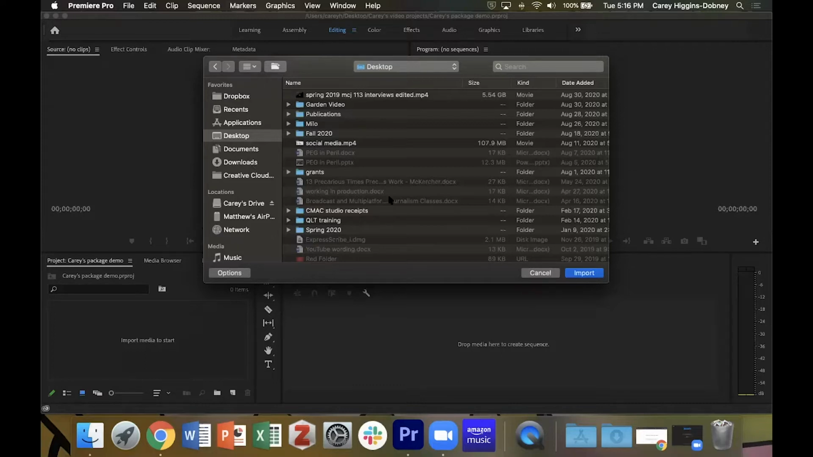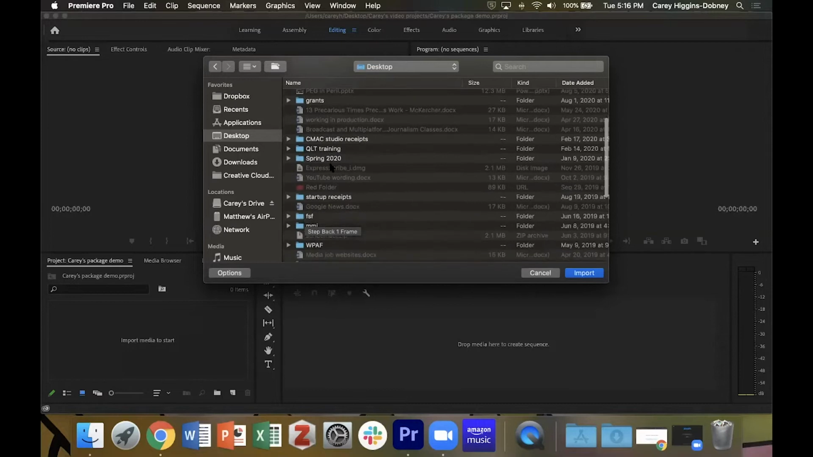Because really what happens here is this area down here is not actually importing your video. It's just creating a link to wherever that video is living. So if you move that video while you are in the middle of editing your project, Premiere Pro won't know where it is anymore. So make sure you have your video in a folder somewhere that will not change for a bit while you are working on your project here.